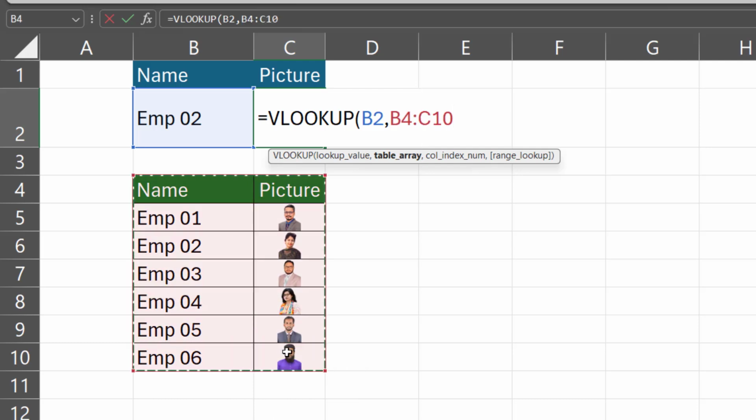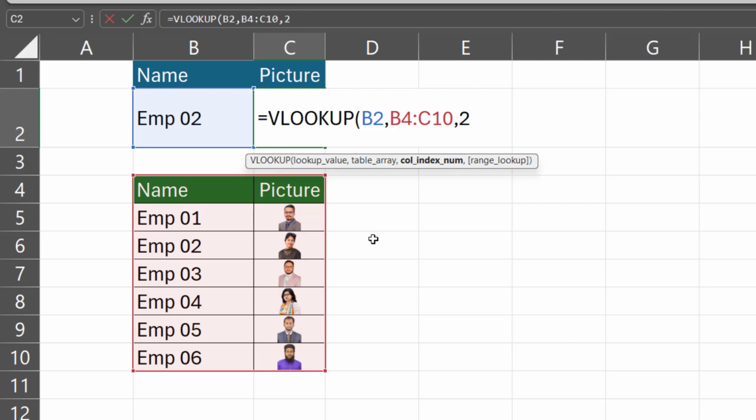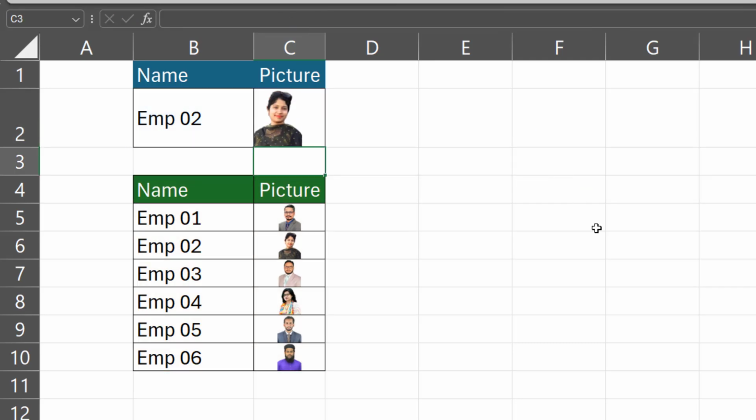Select the full data from your employee name to picture, then type comma, then column index number. Our column index number is 2, then type comma, then select exact match, then close the bracket and hit the enter button. Now you will see the result.